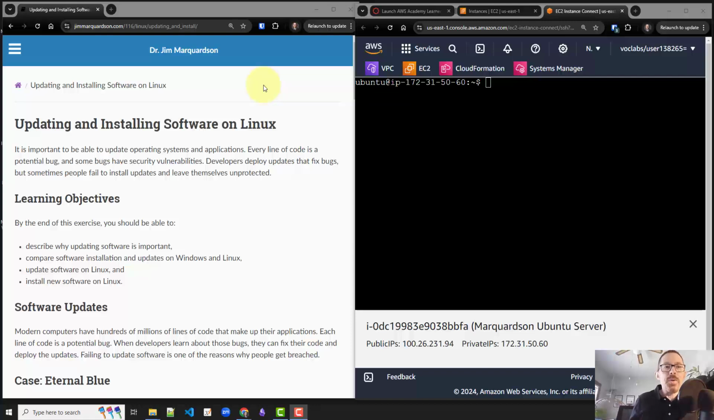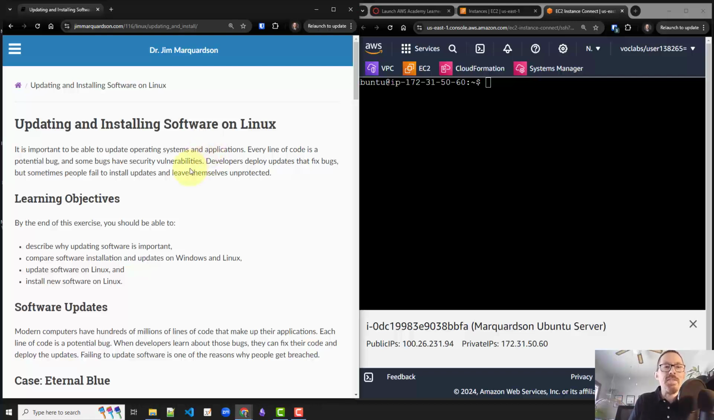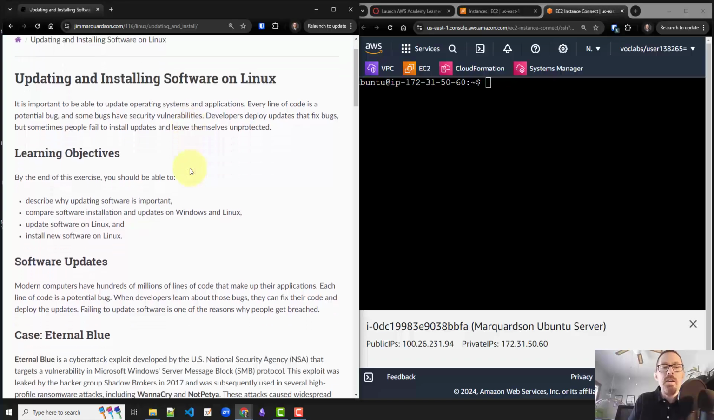So it's important to update your system periodically. So in this exercise, we're going to talk about the way to update software on Linux. We're going to be doing this in Ubuntu Linux, but most Linux systems have similar update mechanics and similar ways of installing software.